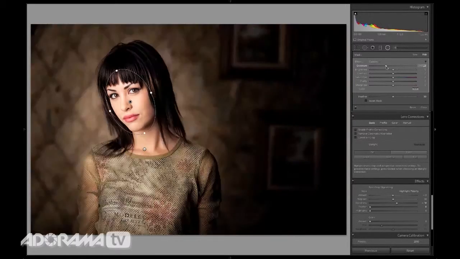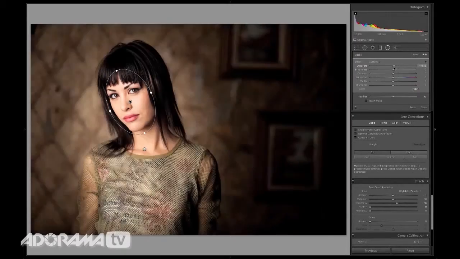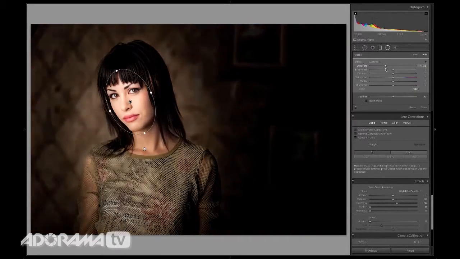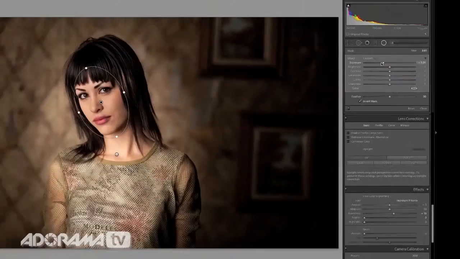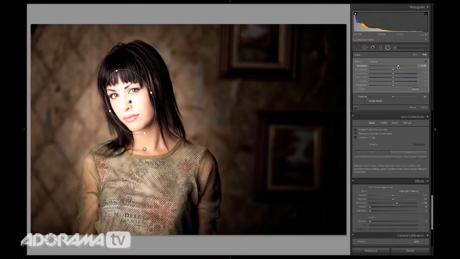Well, what's happening there? Well, what's happening is everything outside of that is changing. So we want to invert the mask. I'll invert the mask, and now it's everything inside that's changing. So we have that ability, and we can do things like, instead of just exposure, we can just do brightness, we can do contrast, we can take the clarity down. So maybe we just want to have her skin look a little bit better. We can sharpen up her face, and we can start adding more and more.